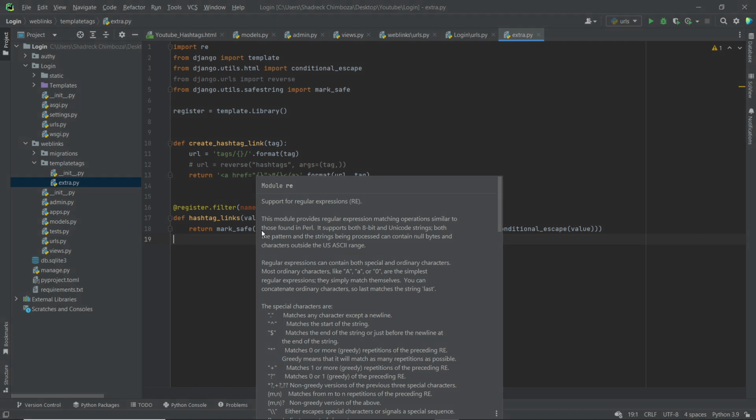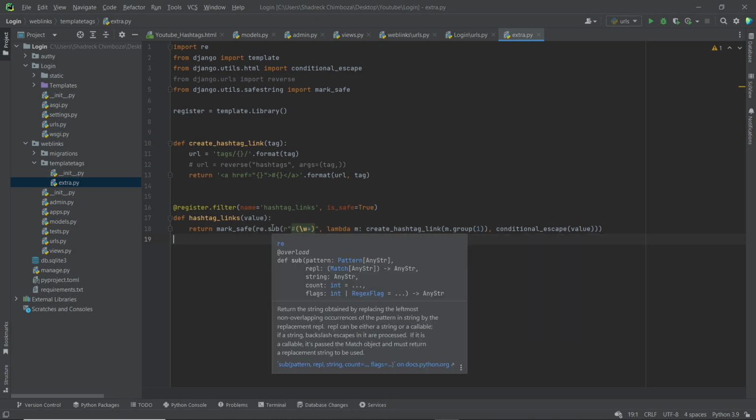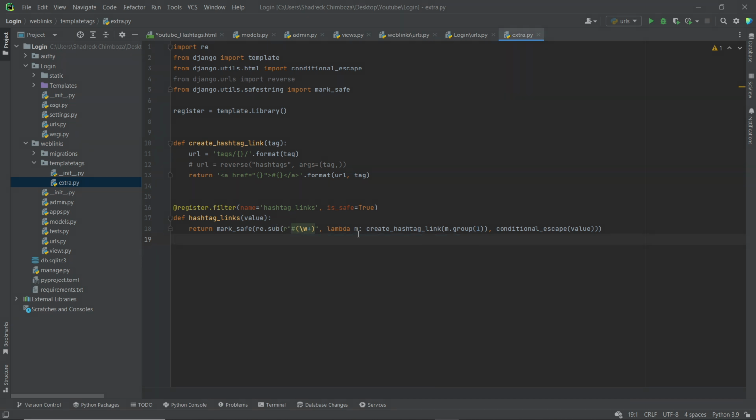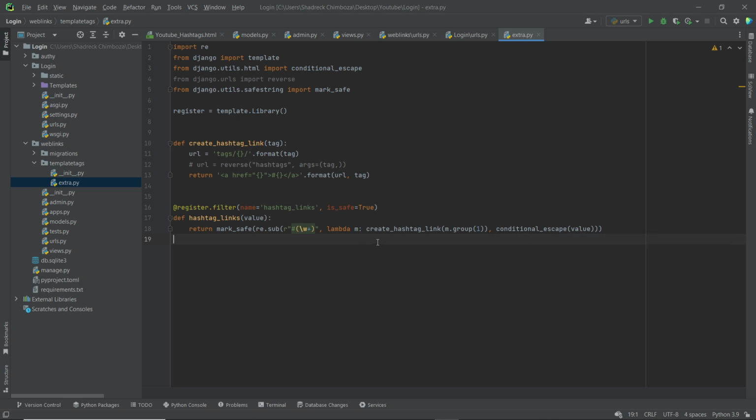So basically what it does is it searches and replaces a string in a text that matches a certain pattern. And that pattern could be hashtag something. So that's basically how it works. And the 3 arguments are the pattern, then the replacement, and then the value or the argument. And conditional escape is just the same as escape, but it won't work on pre-escaped strings.